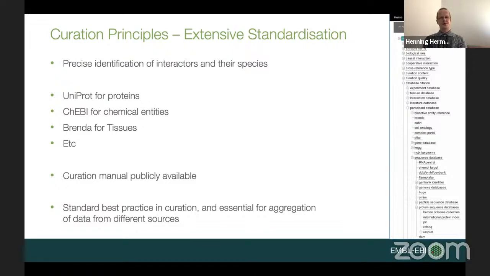We use extensive standardization. I already mentioned, we always use the same reference systems: UniProt for proteins, ChEBI for chemicals, BRENDA for tissues, etc. So wherever possible, for almost all attributes, we use external ontologies or databases to standardize what we curate. Our curation manual, which has all the detailed rules of how we do curation, is publicly available, so that if somebody has deep questions, they can just go to the curation manual and really understand in detail how we do the curation.